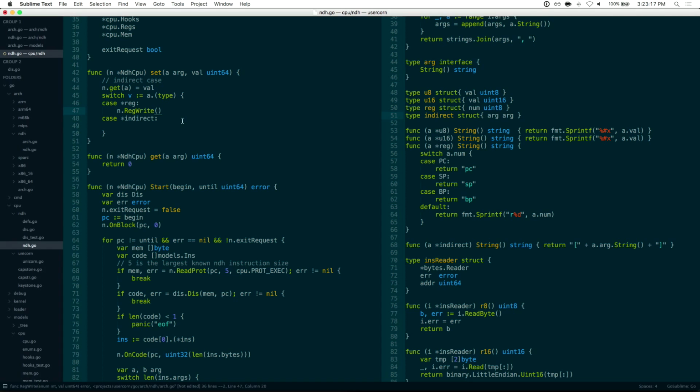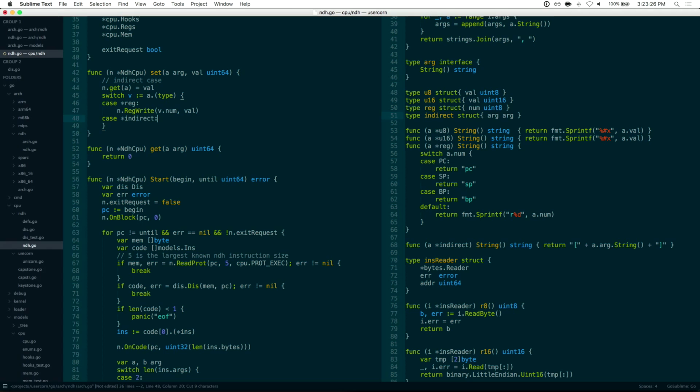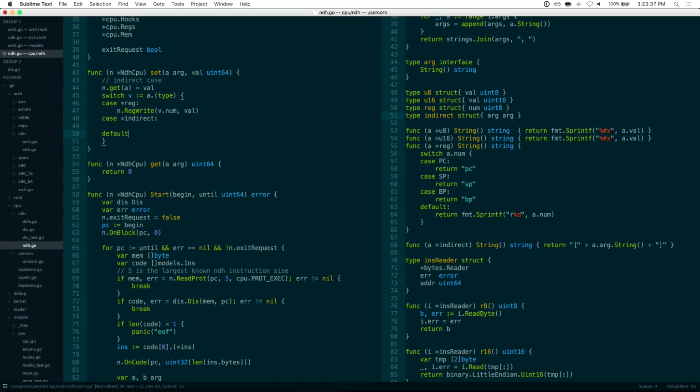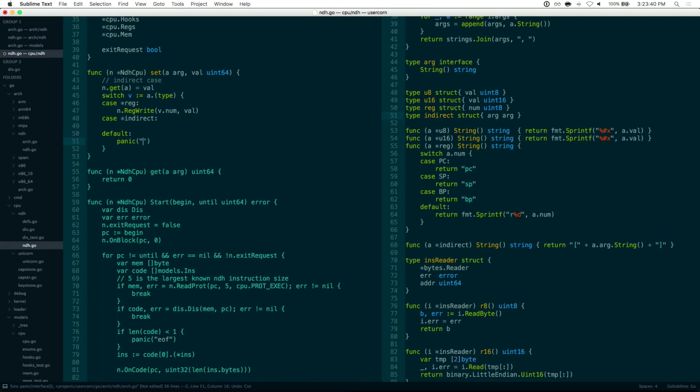Do a reg write with our v.num and the val that was passed in. You can't set non-register indirects, so you can't set, yeah. If it's not indirect, only regs are the other case. And we could add a default case, but we're going to print the type of the thing you tried to set. If you try to set something that doesn't make any sense. Okay.